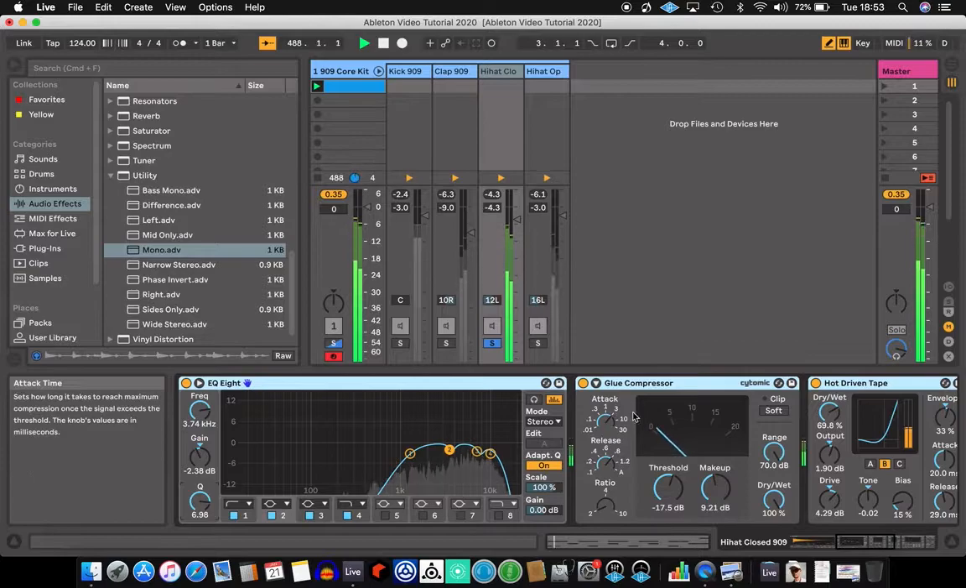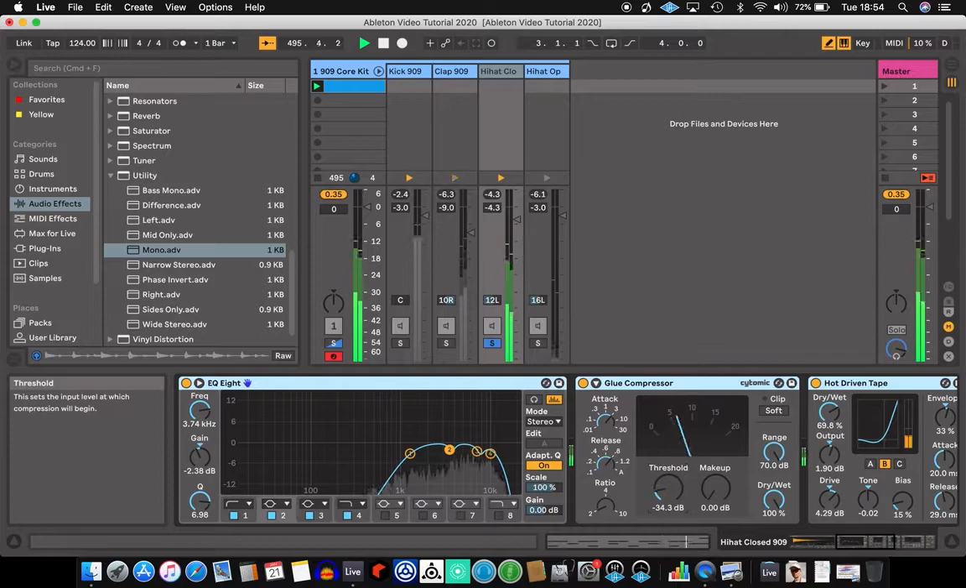Now let's have a look at our compression. Again, I'm not going to mess really with attack and release yet. We're going to keep it simple, slow release, slower, and slow attack, and a ratio of 2 to 1. I'm just going to take out the makeup, and I'm just going to adjust the threshold again, just until we're getting about 3 to 6 decibels of gain reduction. There it is there. Now let's give it some makeup gain.